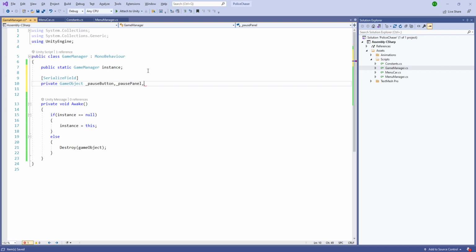Pause panel, game active UI, start button, game and UI, store panel, and the last one is the input panel.